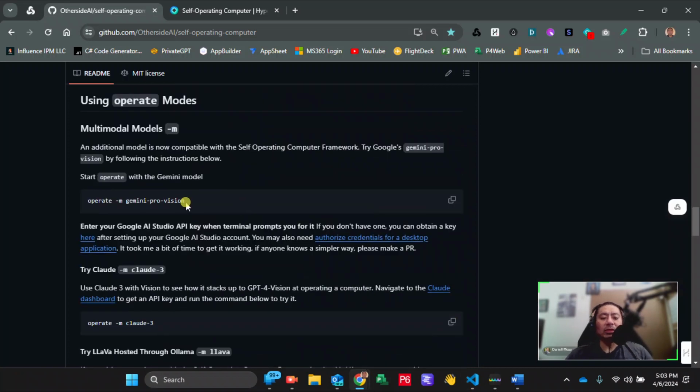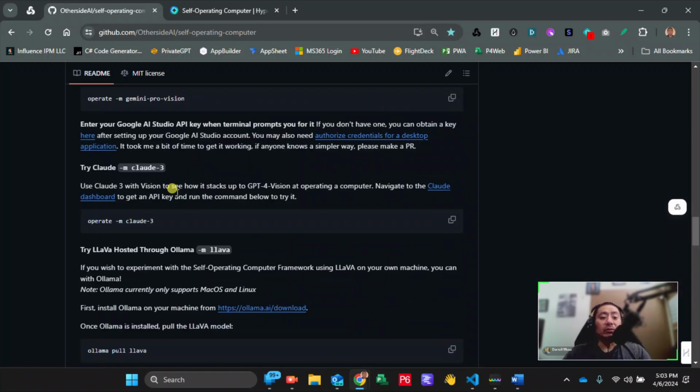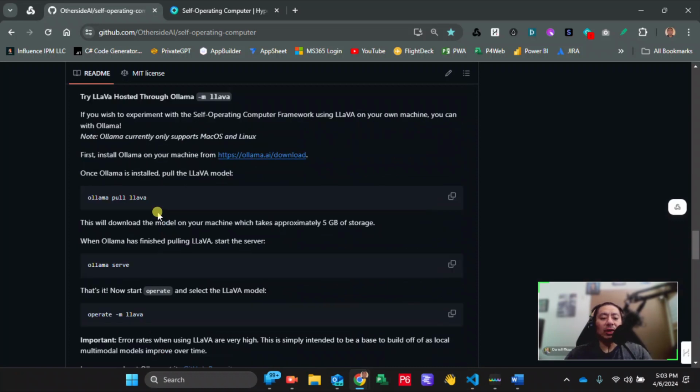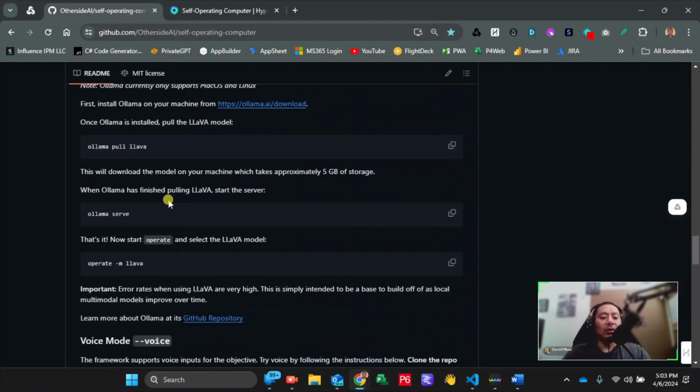You can also use Claude 3. Just follow the instructions here. And then you can also use Ollama. You can download Ollama by clicking on this website here, and you can install it on Windows. I have Ollama installed, but if you were to use Ollama with SOC, it's pretty slow. However, if I keep using it and I start to train it, it'll probably start to make improvements.